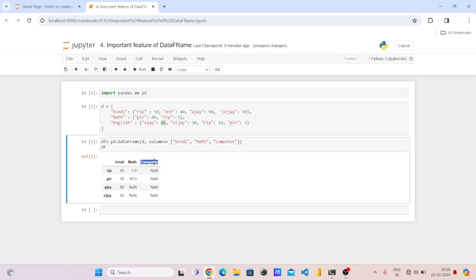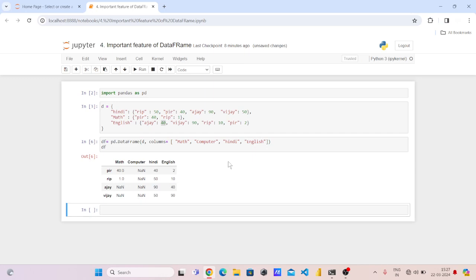We can say computer attribute, because in the dictionary there is no record for computer. That is why it is doing like this. And if you want to change the sequence, say I don't want Hindi in first place, you can do this here. I want math at first place, then Hindi, then math, then English, and you have to include them with double quotes or single quotes. So this is how you can do this.